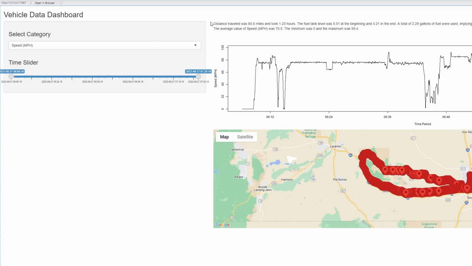So I have a report up here. This is automatically output. So we have the distance traveled was 85.6 miles, took 1.23 hours. Fuel tank level was 5.51 at the beginning and 3.21 in the end. A total of 2.29 gallons of fuel, excuse me, were used, implying an average fuel economy of 37.33 miles per gallon. The average value of speed, miles per hour, was 70.5. The minimum was 0 and the maximum was 99.4.